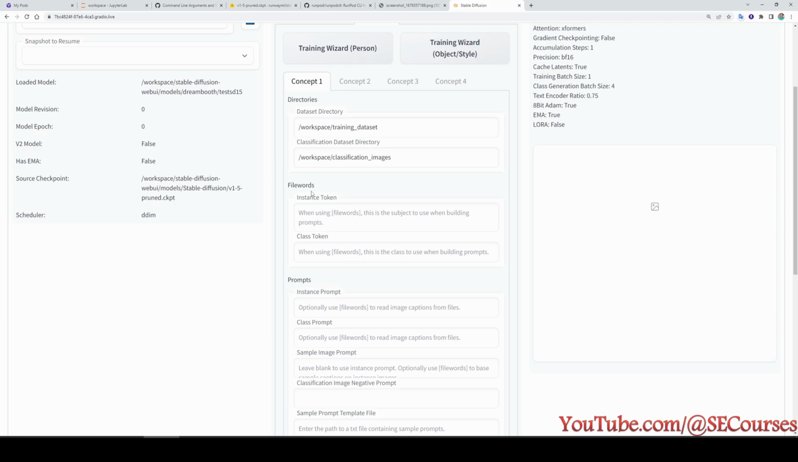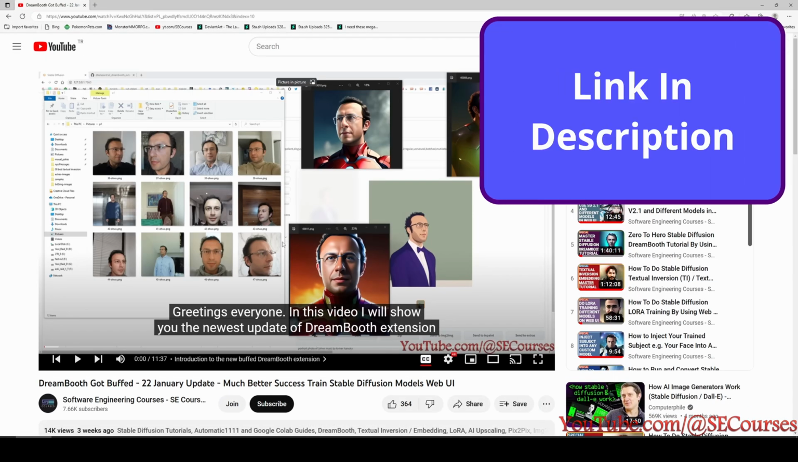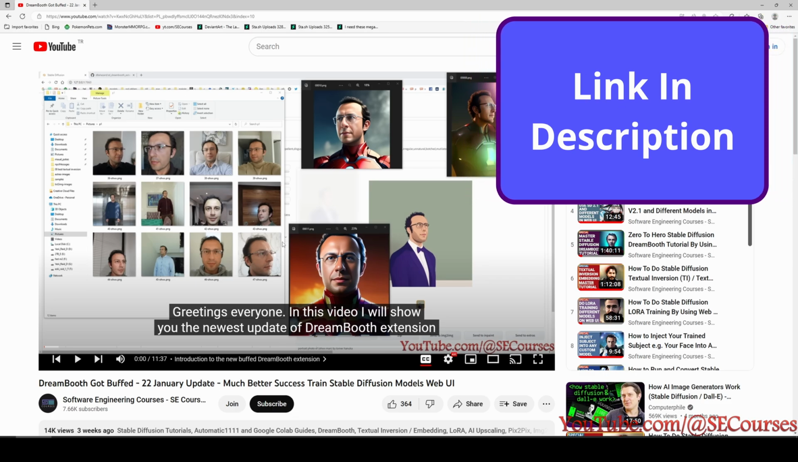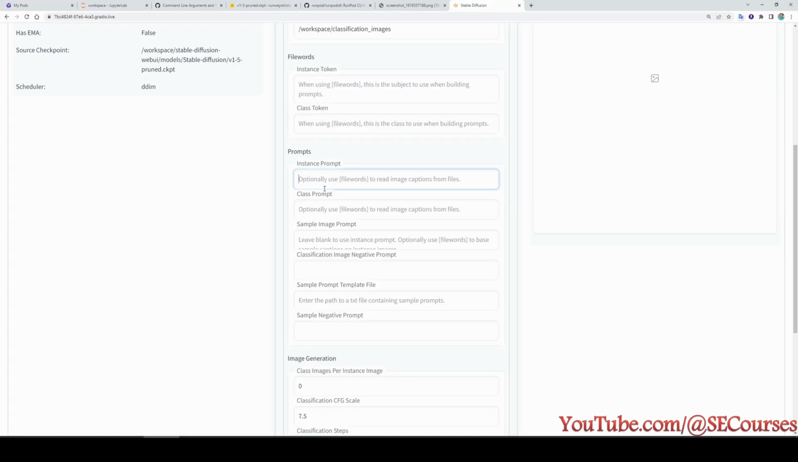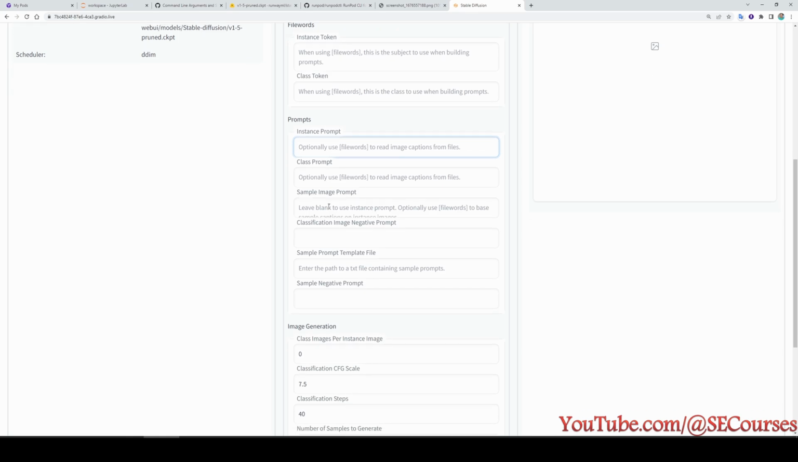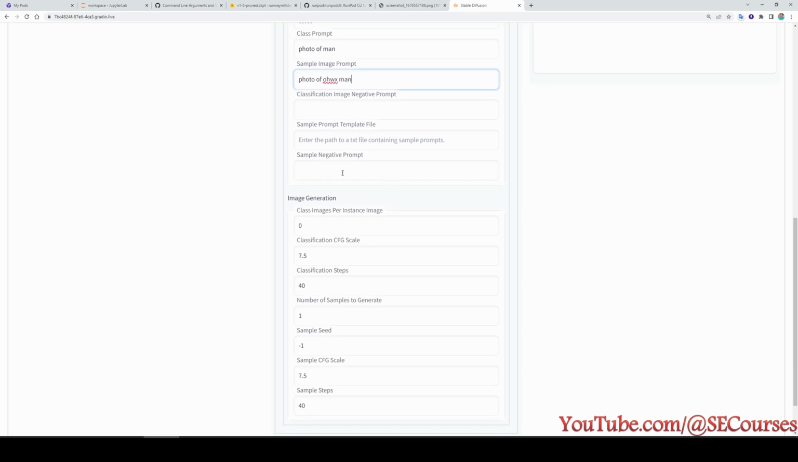It is more likely needed to fine-tune your model with lots of tokens and lots of good images. If you wonder how file words are working, in this short video I am explaining how file words actually work. So I'm just skipping file words and I am going to prompts. Our instance prompt will be ohwx man. ohwx is our rare token and man is our class. Class prompt will be photo of man, since I am teaching a face of a man. Sample prompt will be simply photo of ohwx man. I am not going to set a negative prompt or other things.